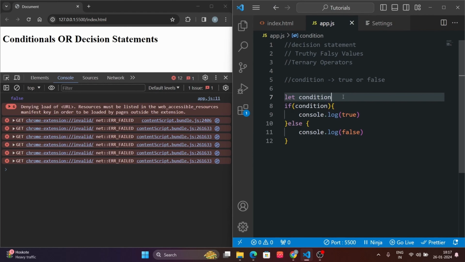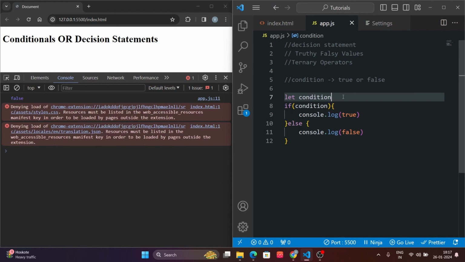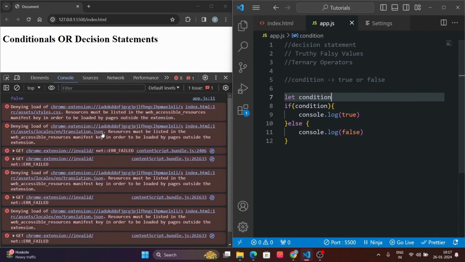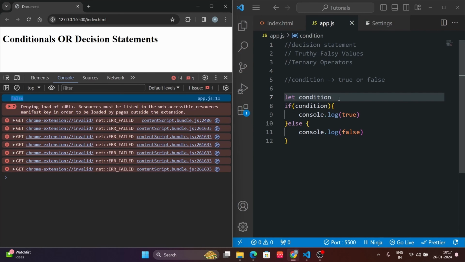What if I don't write anything, I don't declare anything, what will happen? It's of course false again. This is because I haven't declared anything, so it shows undefined by default, and undefined is considered as false.